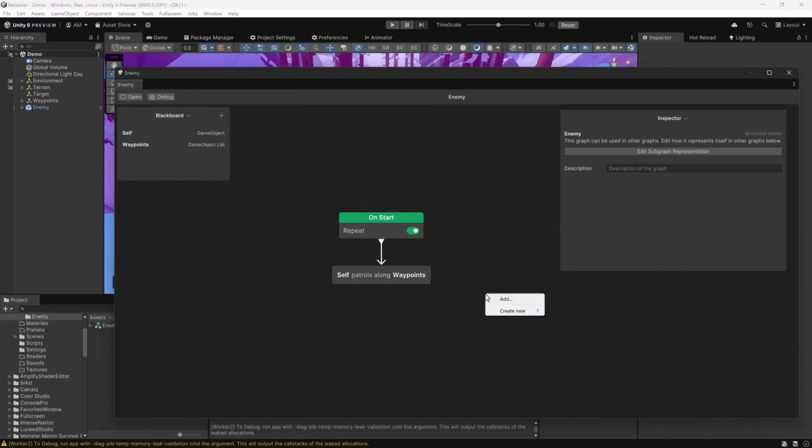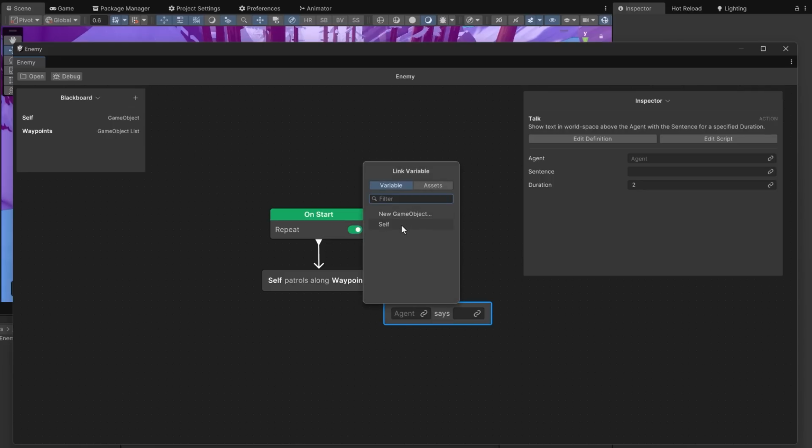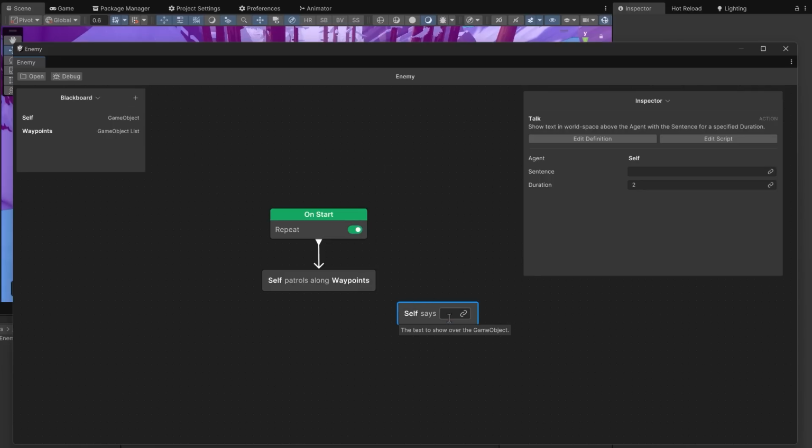I want to take a look at making a sequence next. So I'm going to create a new action. Down at the bottom, there's one called talk. This came in with the samples project. Talk is an action that will display some text in world space above your agent's head for a certain amount of time. Now, instead of dragging in my reference this time, I'm just going to click the little link icon and grab the reference that I want. And then I'm just going to enter some text into this string field.